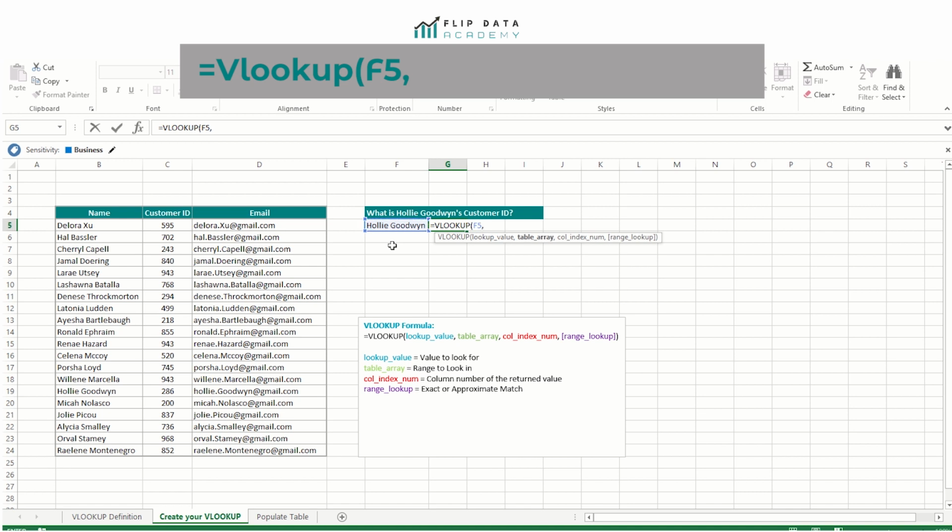Now that we've input the first argument, we separate them with a comma. So I'm going to press comma, and you'll notice we've moved to the second argument, the table array. So the table array needs to contain the entire table where you will find the value you're looking for, as well as the value you want to return. So we're looking for the name, so we start at the top of the name value, and then we're returning the customer ID. So we go all the way to the bottom of the list that contains customer ID. So this is our table array. We're looking from all of the list of names and returning something from the customer ID. We don't need to include email here because we're not returning the email.